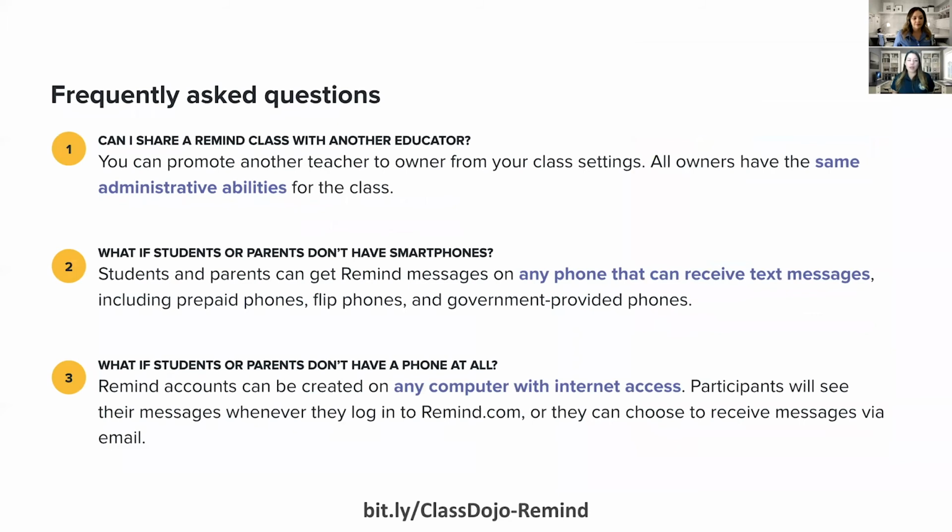Some frequently asked questions: can you add another teacher to be part of your Remind class? If you want to have 2 teachers who are in charge of posting on that class and responding to messages for whatever reason, there is that capability. Again, to reiterate, if parents or students don't have smartphones, they can still receive your reminds as a text message. And if a student or parent doesn't have a phone at all, then they would just need to log into remind.com to their account and they can still access your messages. Or they can get the messages via email too.